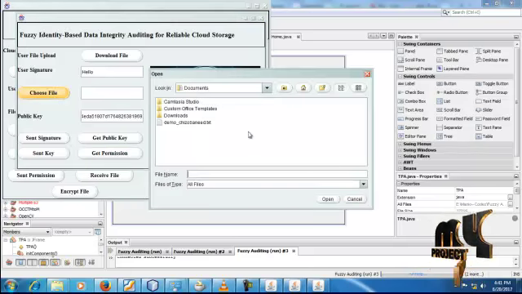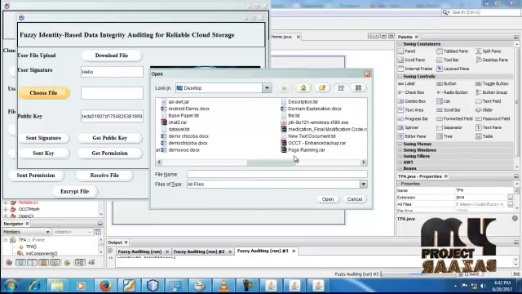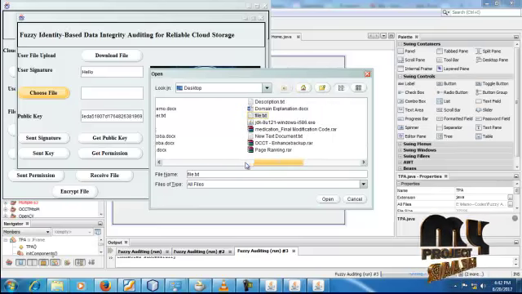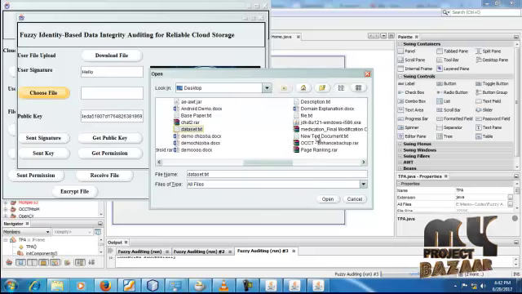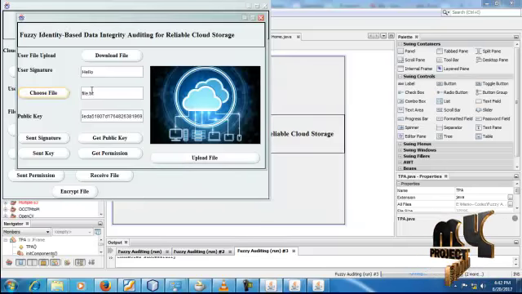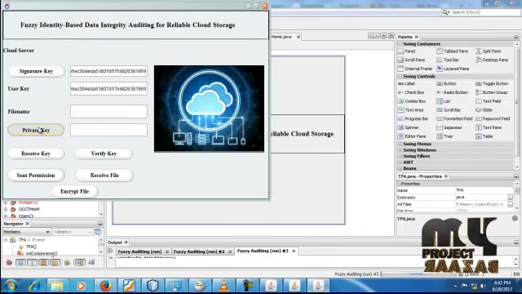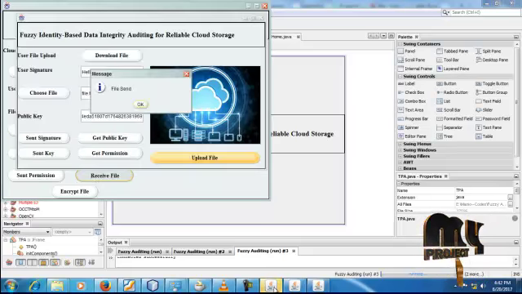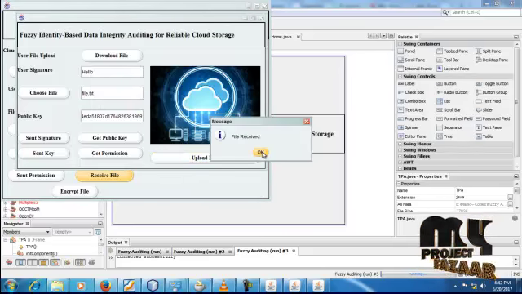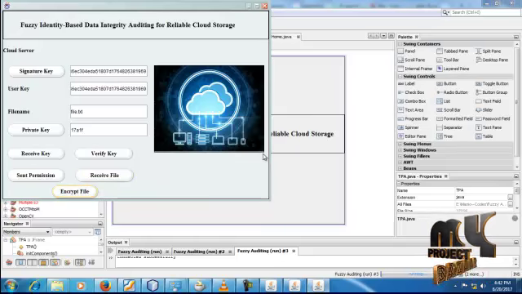Now choose a file. We are going to choose a file from our system. This is our file.txt. We can choose any file, such as a dataset, but I'm choosing file.txt. Open. This is our file. Upload the file, and next we generate the private key for the file and receive the file. This is the acknowledgement file sent, and this is the file received. Now I'm going to encrypt the file. The encrypted file will be stored here.